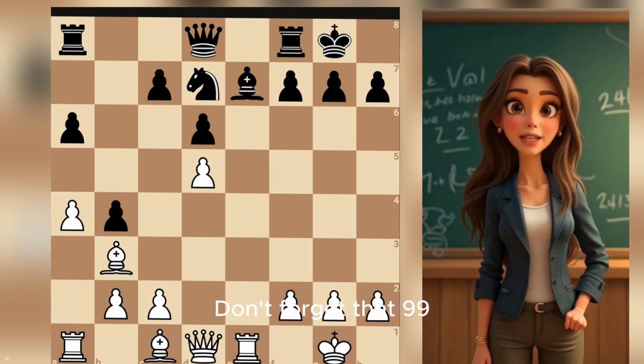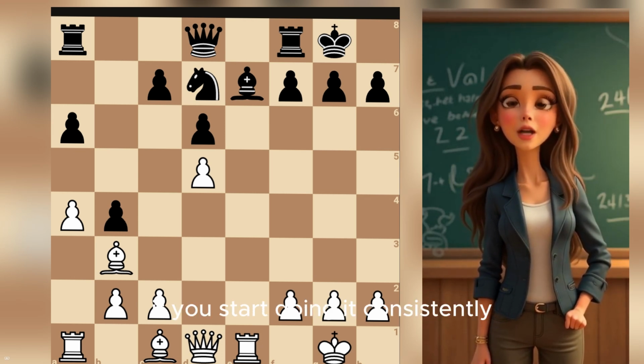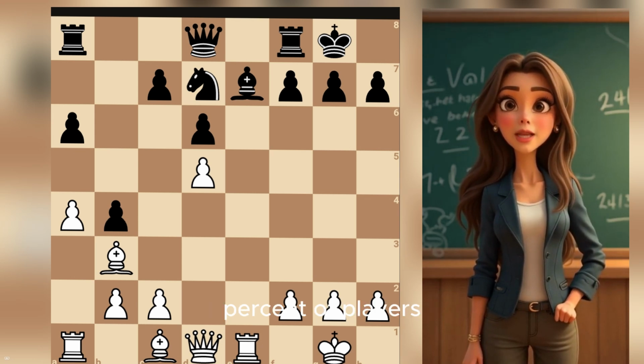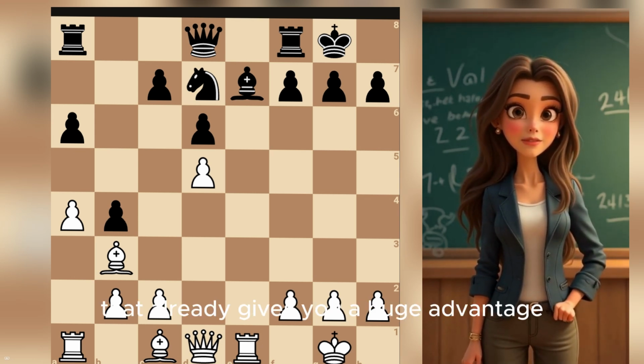Don't forget that 99% of players never do it. So once again, if you start doing it consistently, then you will quickly become one of the top 1% of players. And as I said before, that already gives you a huge advantage.